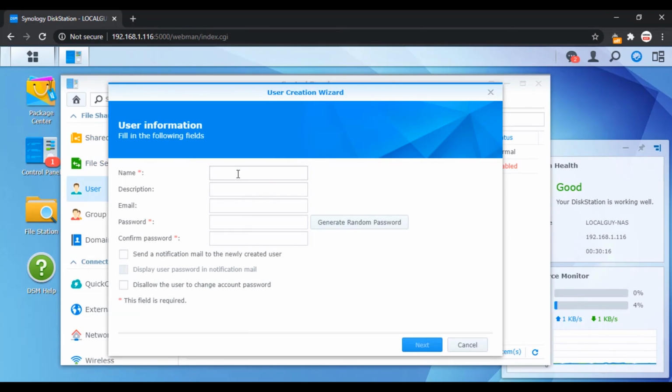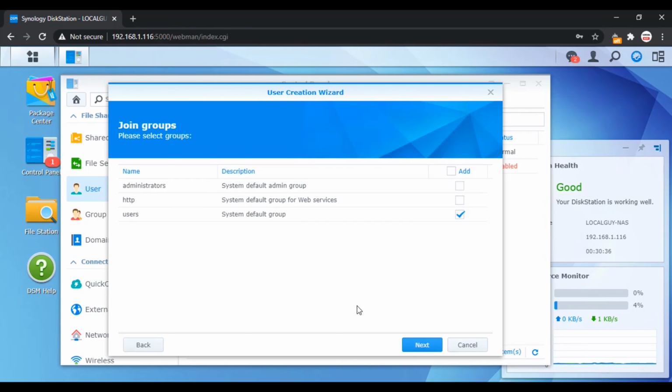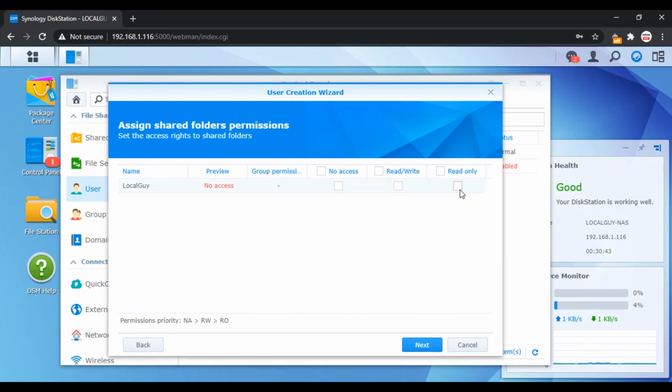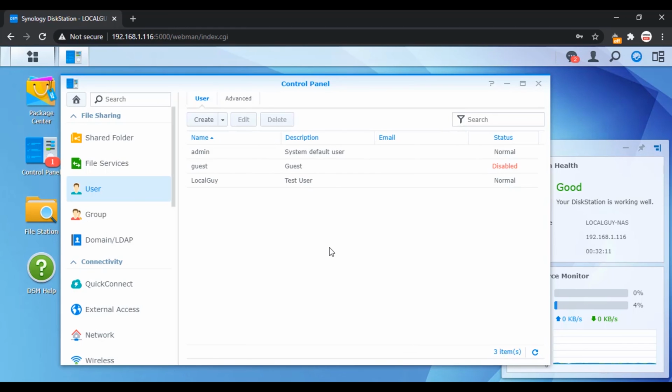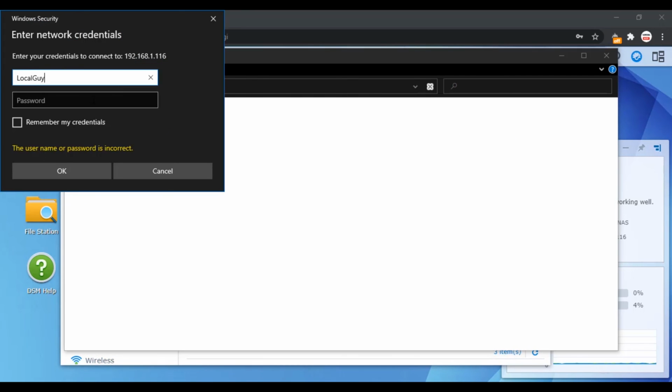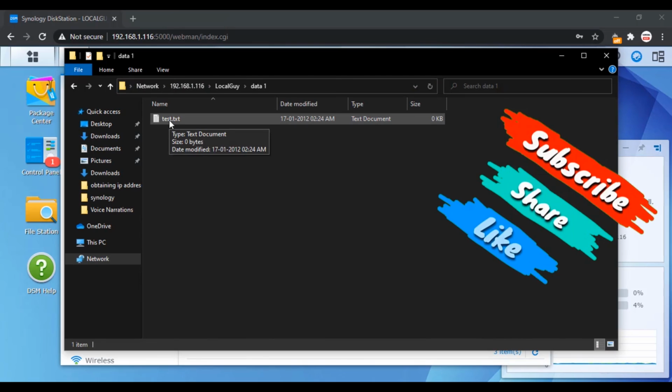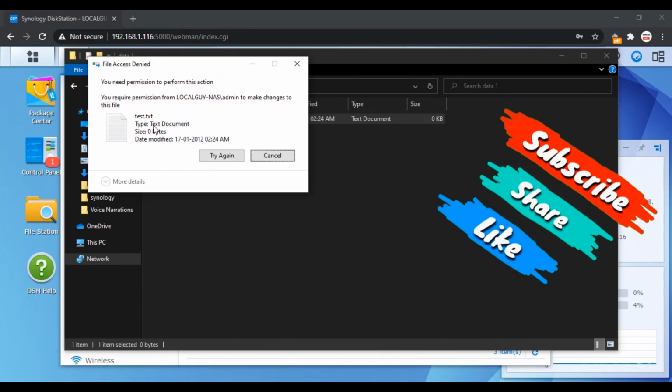Let's create a new user, enter a name and password for the user and allow only read permission for the share folder named local guy. So this user can only read the data. Let's check it. You can see that the user can access the data but can't modify it.